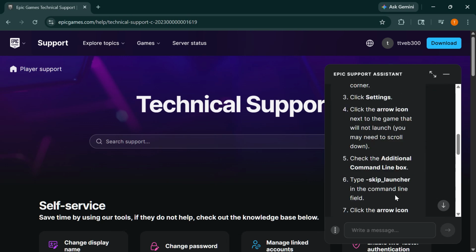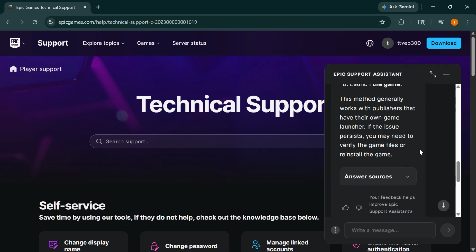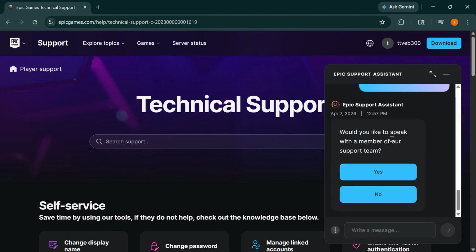Now, depending on your issue and support availability, you may see a live chat option. If it appears, click it to start chatting with support directly. Keep in mind that live chat only shows during support hours, so if you don't see it right away, that doesn't necessarily mean something is wrong. It often just means chat is not available at that moment.